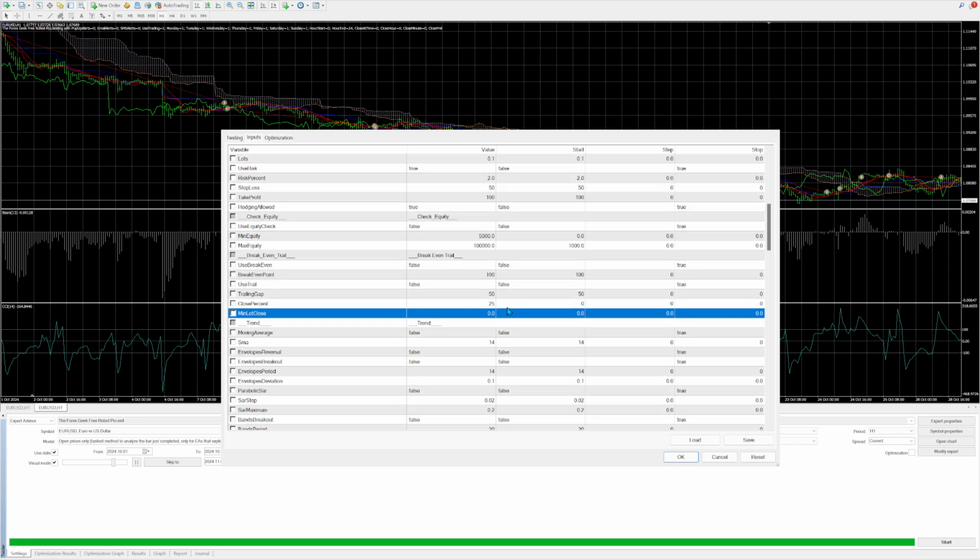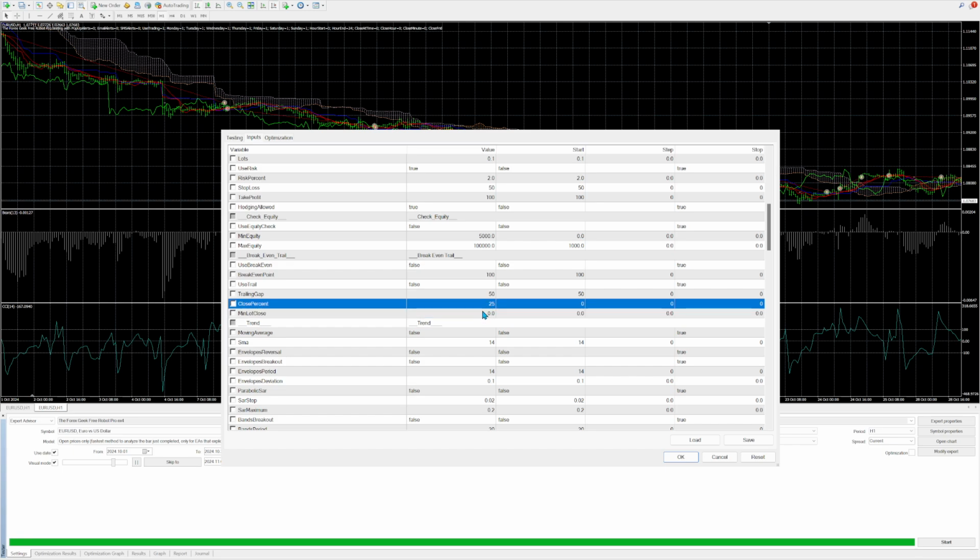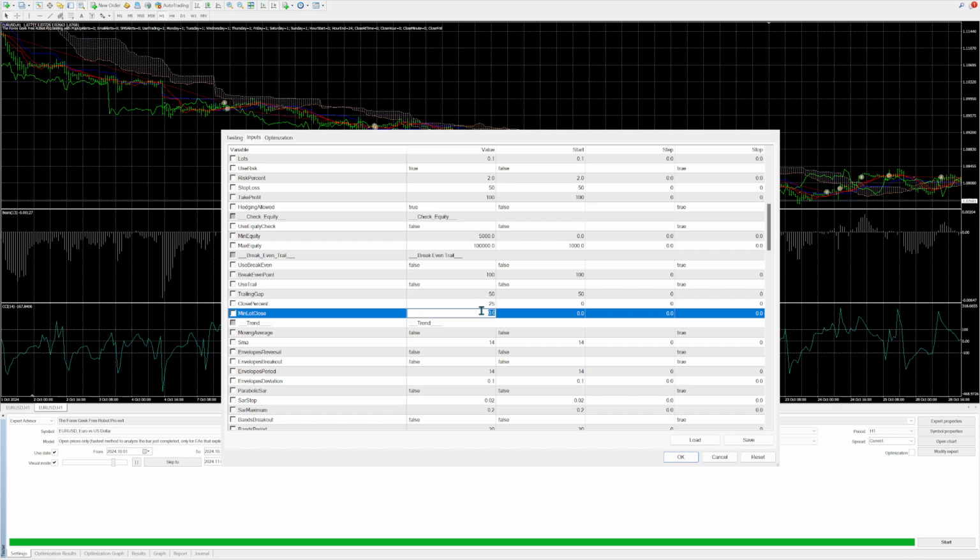Minimum lot close is basically when the EA will stop closing part of the position. So you might want to close 25%, close another 25%, but then stop closing when there's 0.5 lots left. You might just want to let that 0.5 lots run.